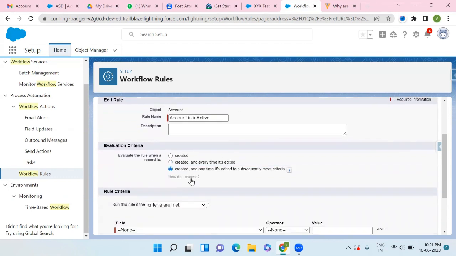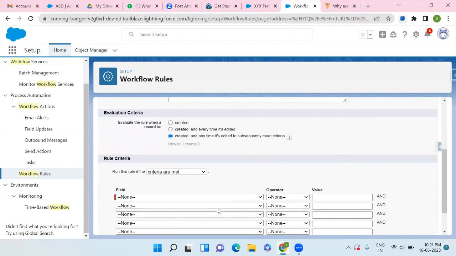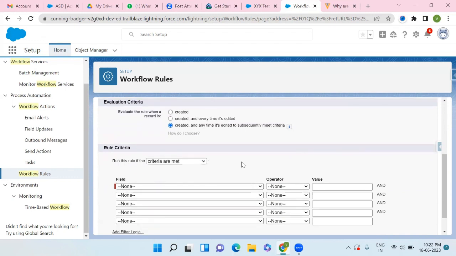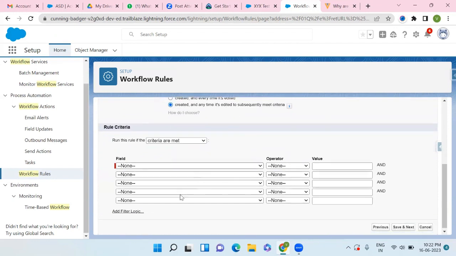In the third option, it's the same as created and every time it's edited, but it subsequently meets the criteria, which means the criteria must be met. Until and unless it meets, the rule won't trigger. So I select the third one so that I can meet these criteria and my rule can be triggered fully.